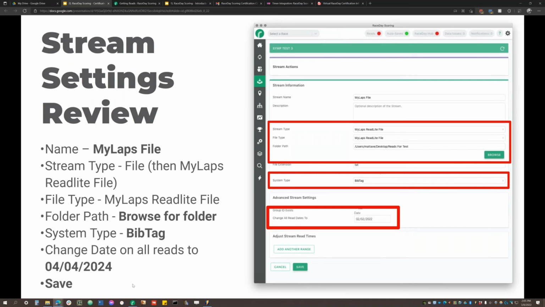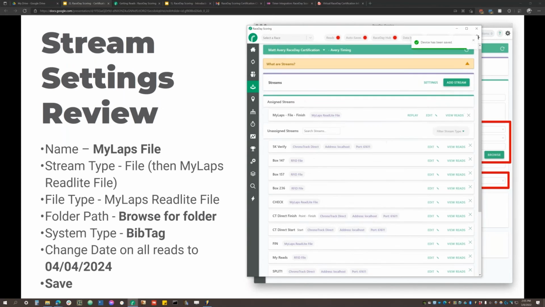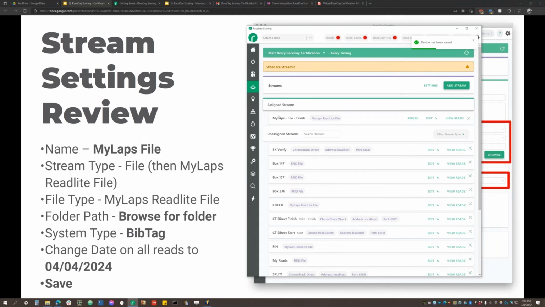All right, the rest of the settings down here you don't have to worry about for today. We're just going to go ahead and click save. And you should see that my new stream is showing up in my assigned streams area, because I have assigned it to a location in the race that I have loaded here.